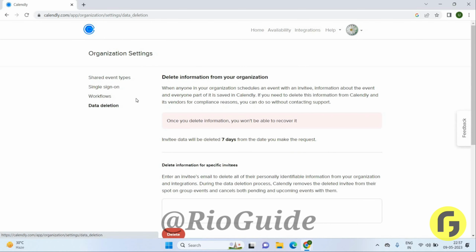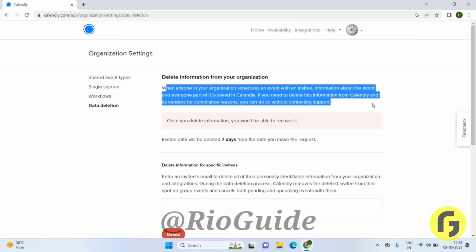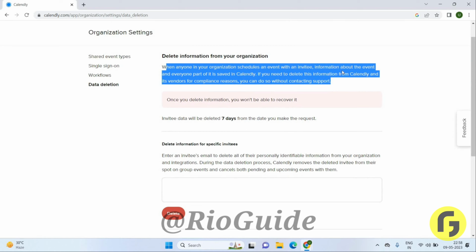deletion. Click on this. You can see delete information from your organization. When anyone in your organization schedules an event with an invitee, information about the event, and everyone part of it, is saved in Calendly. If you need to delete this information from Calendly and its vendors for compliance reasons, you can do so without contacting support.